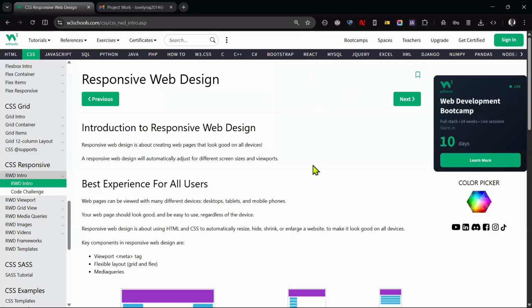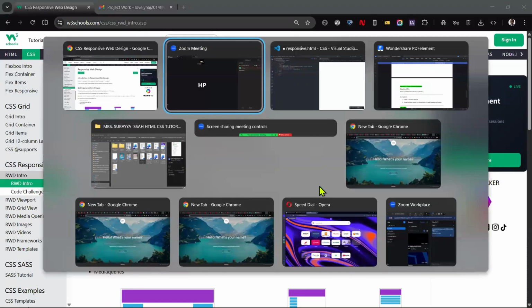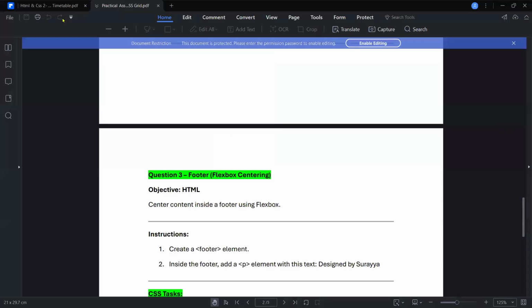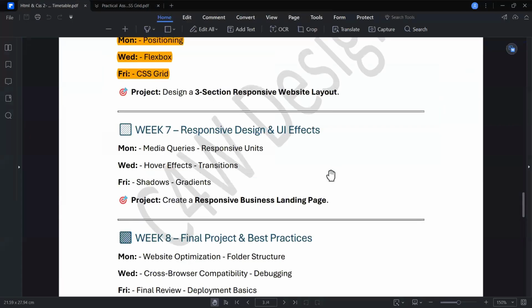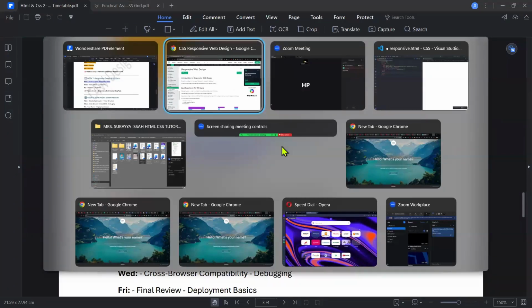Okay, so today I think we are going to look at responsive web design, and so far we've managed to reach this place. We've finished with the CSS grid, and then we are going to look at the media queries and the responsive unit, right? Okay, so let's dive in.